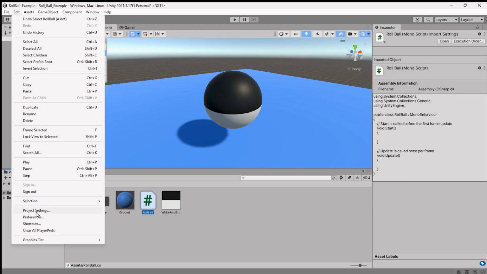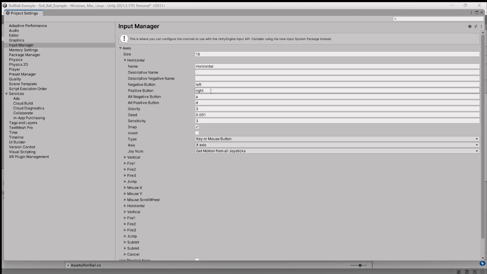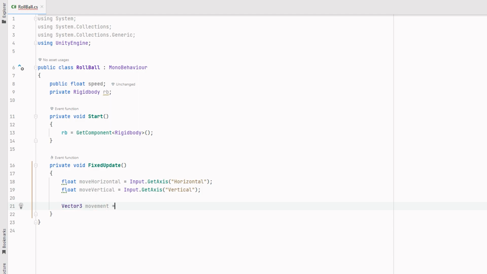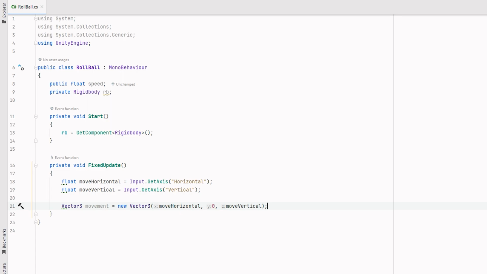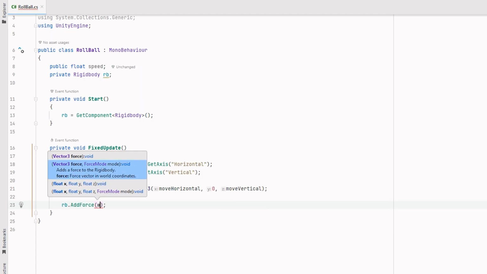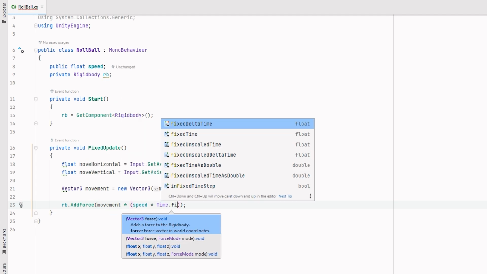You can assign these inputs in the project settings under Input Manager. For now, we'll use the old Unity input system. Create a vector3 variable and assign x and z to feature our horizontal and vertical float variables. Add a physical force to our player rigid body using our movement vector3 above. Multiply it by speed and time.fixedDeltaTime.